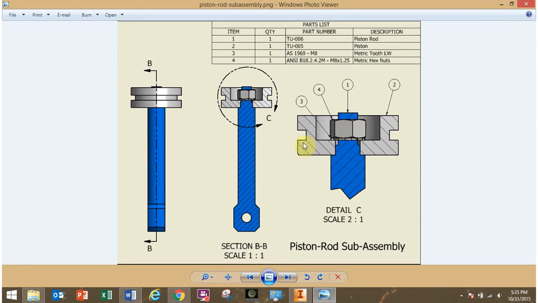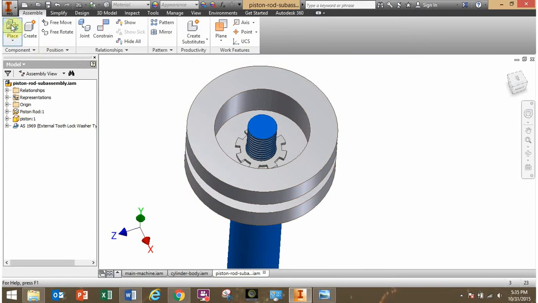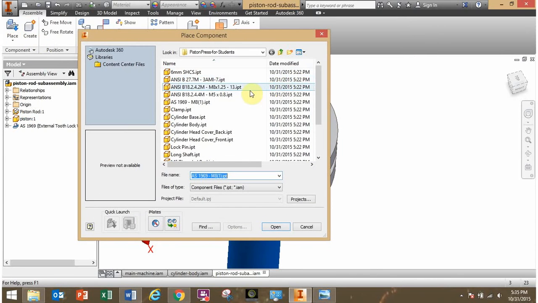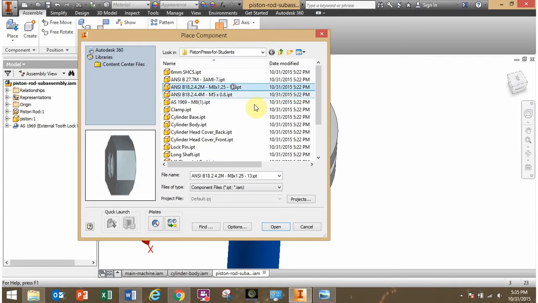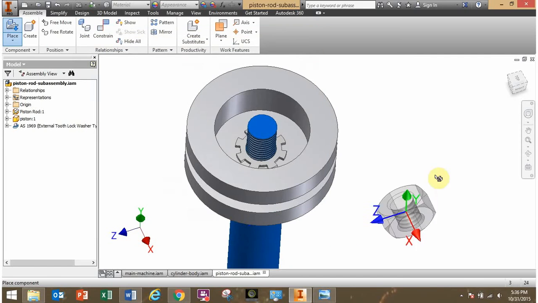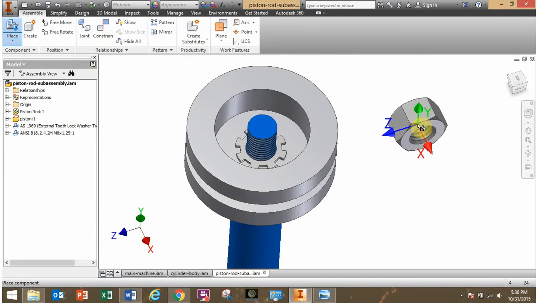Now let's go through and actually add this nut number 4 here. Okay, it's an ANSI B18.242M. Let's go find that. So again, place a component. One of these, there it is there. Open, click one time, hit escape.